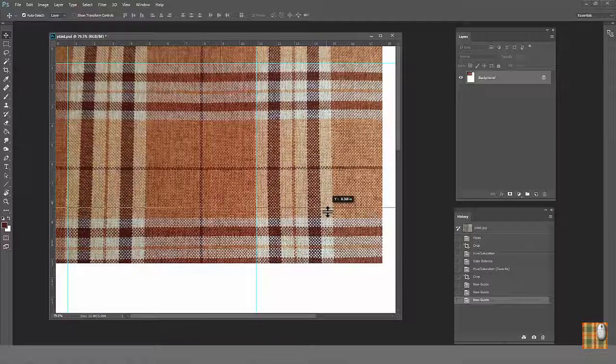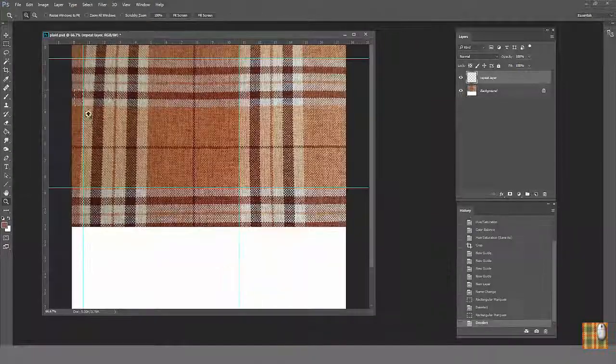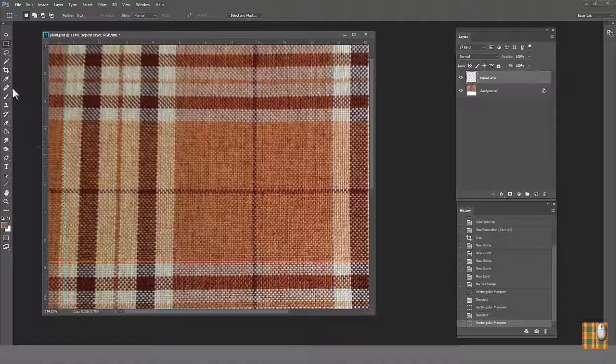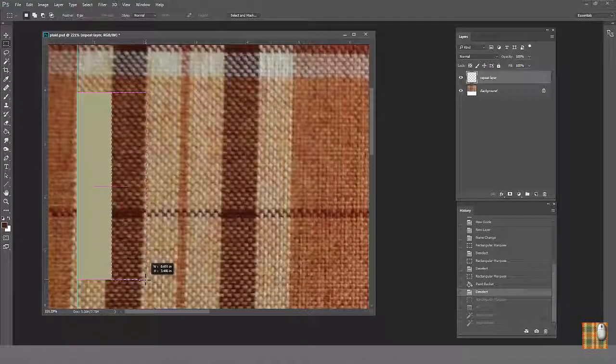Let's put horizontal guides. Let's make a new layer. I'm going to call it repeat layer. And start to recreate warp threads. Choose rectangular marquee tool, feather 0, style normal. Let's start from this light group of threads. Make a rectangle with the width of this group and random length. Fill it with light color. It doesn't have to be exact, just represent the shade of the group.